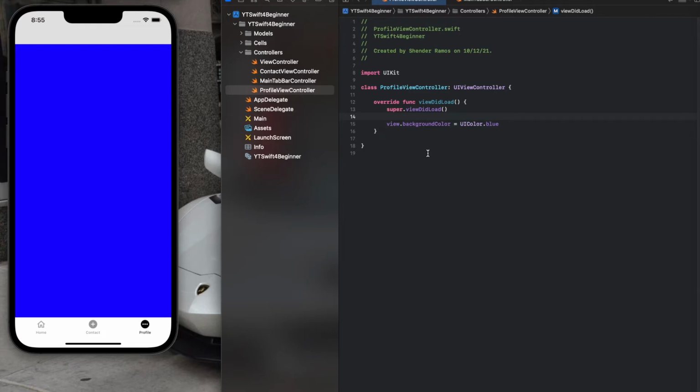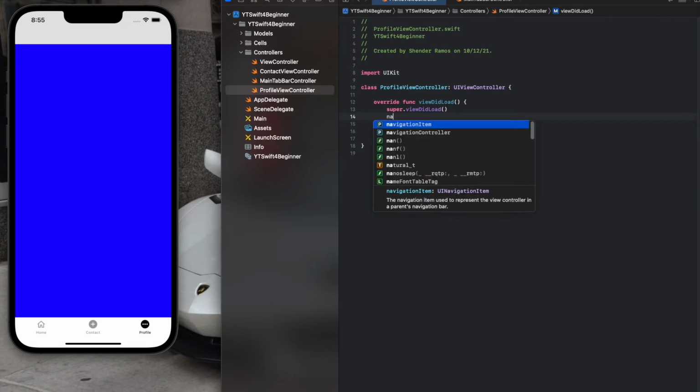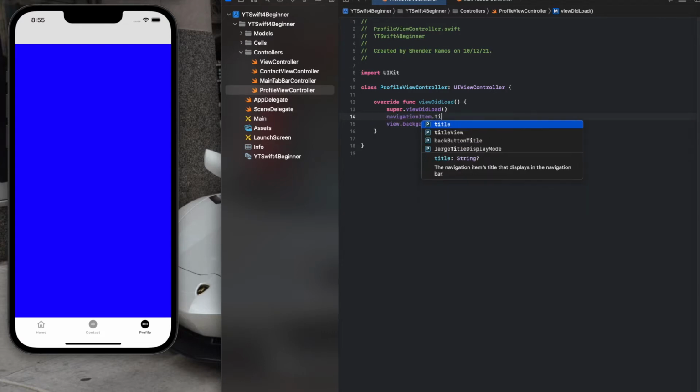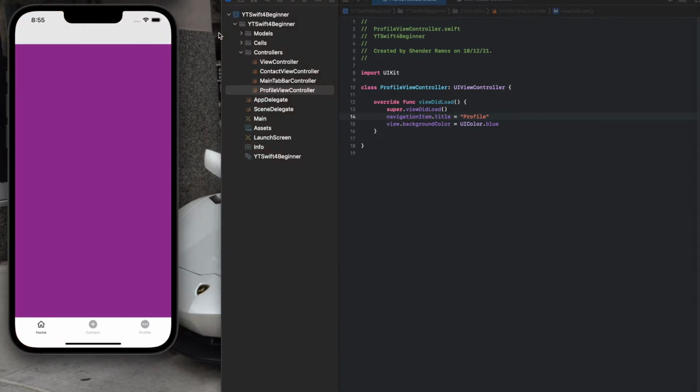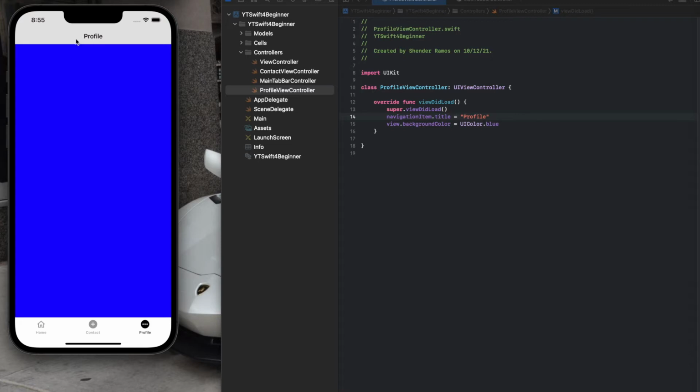Could be navigation item dot title equal profile, and if we run it, you see in the title that it says profile. Right here. Okay.